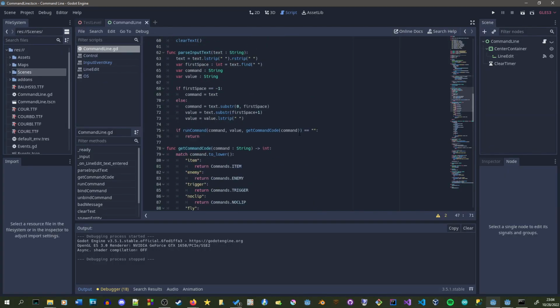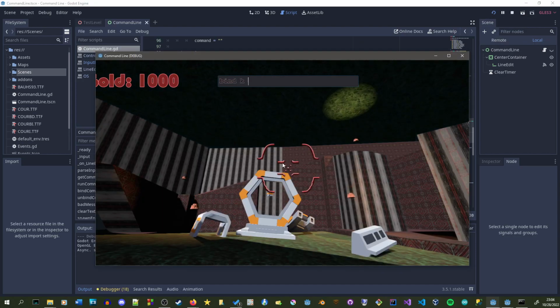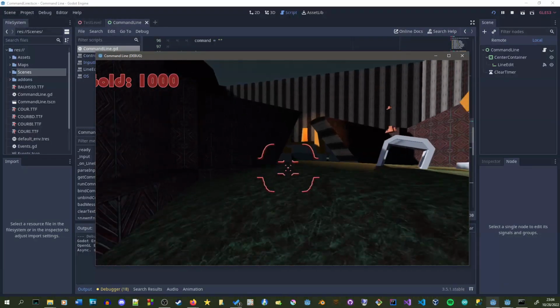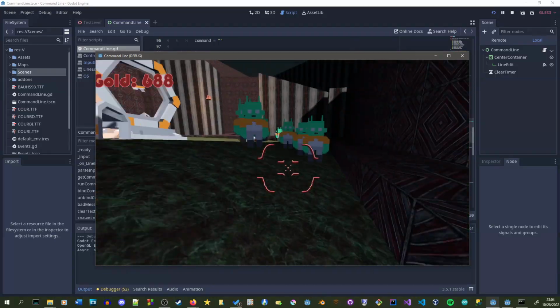So now we're just going to go to the run command function, and then just call bind command in the commands.bind statement, and then just pass in value, and that will bind commands for us. Let's do bind k enemy alien. Let's just check. So as you can see, it's actually doing it.